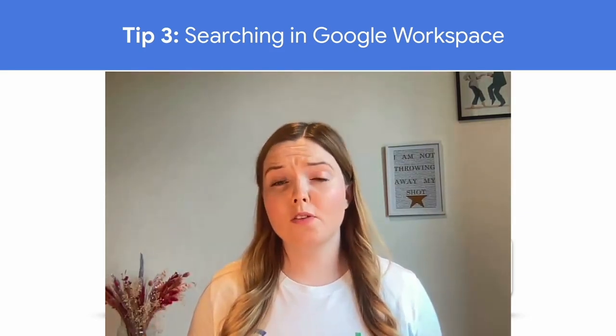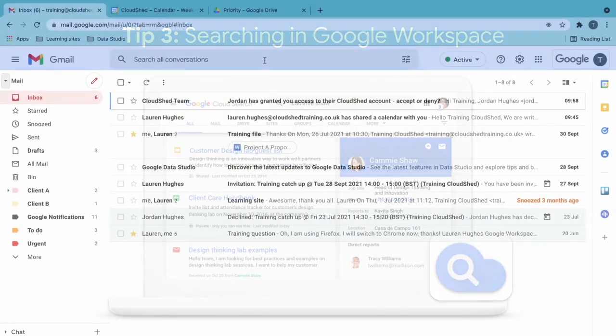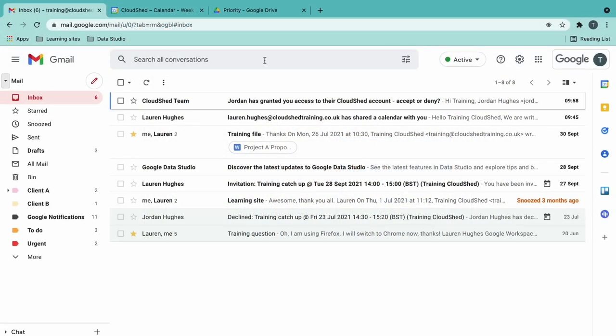Tip number 3 is searching in Google Workspace. Most of the Google applications are built around a search. There's a search at the top of Gmail, there's a search in the calendar, there's a search in Google Drive. Now, because we were looking at Gmail a minute ago, let's have a look at the search in here.